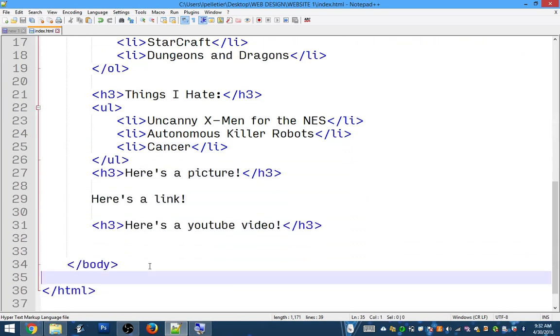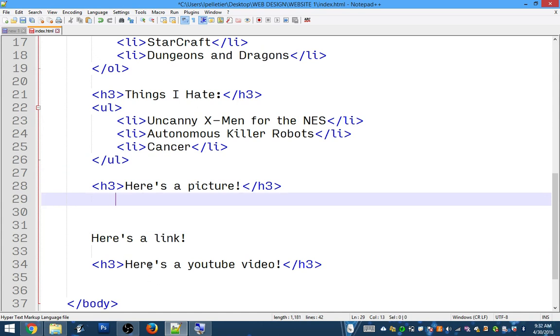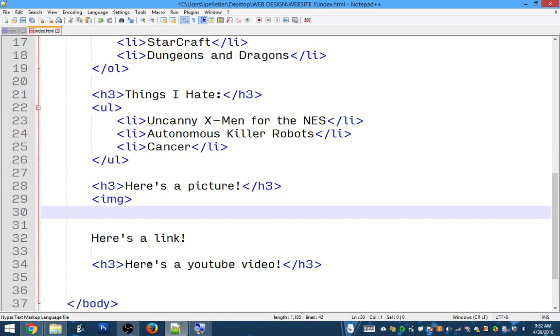Next, we have ourselves a picture, and I have a picture ready to go in my folder. The picture is an interesting tag. It doesn't have a close tag. It's just a single tag like this, IMG. Except that you might have more than one picture, and this doesn't read your mind to tell you what picture. If I had 2 pictures and I used the image tag, how would it know which was the first picture, which is the second picture, which is the third picture? It would be kind of confusing.